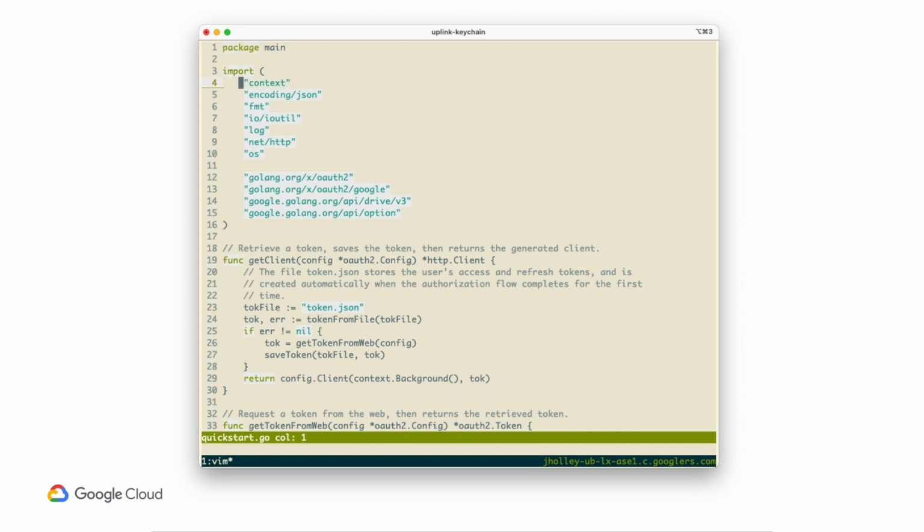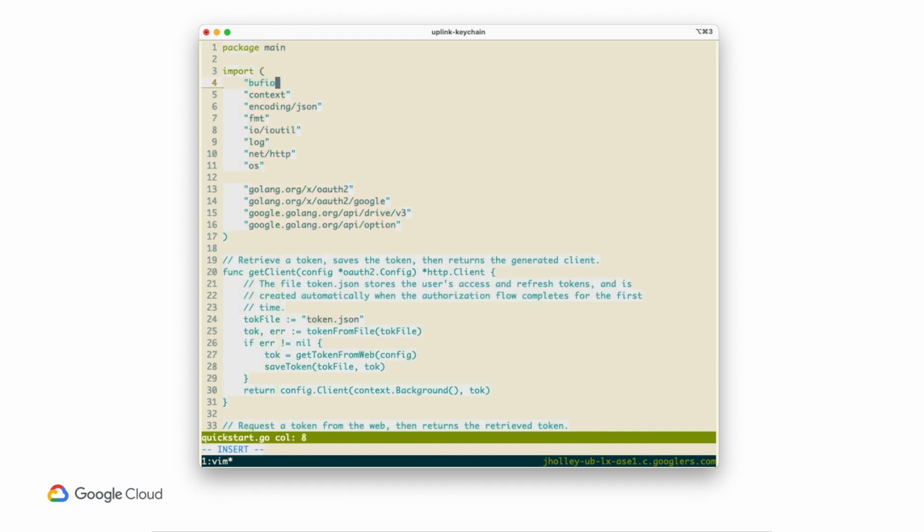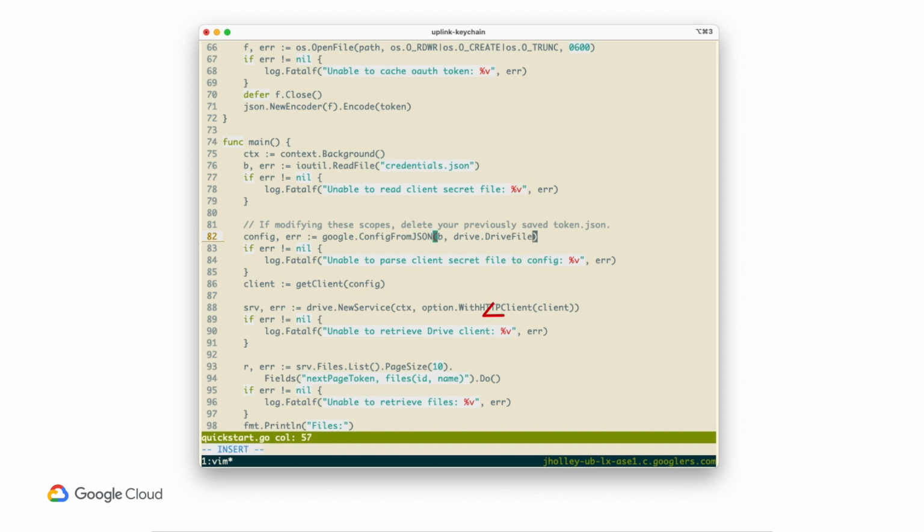Okay, this Quick Start looks pretty similar to the one for Sheets. Let's see what we need to customize. First, I know I'll be using buffered I/O to read the synthesized speech MP3 file, so I'll add that. Now, I'll update the requested scope to Drive file, as I mentioned when we were creating credentials.